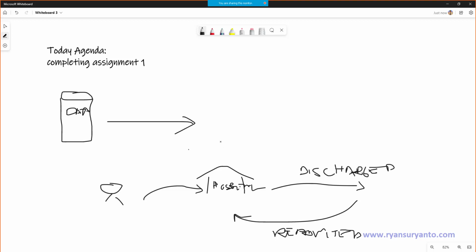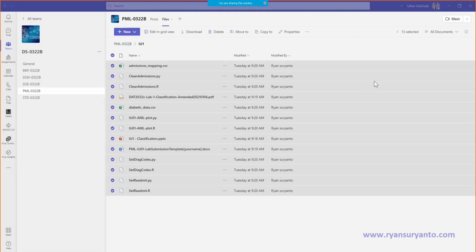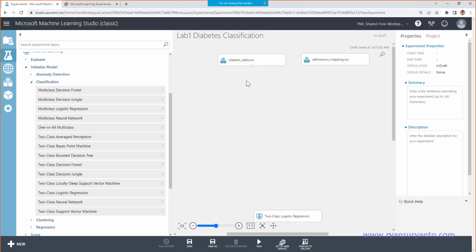So the model will take in the patient information, and then it will decide whether to discharge or not. Okay, guys, give me 1 second. So that's what we would like to predict. If the patient is going to be discharged, we want to predict whether they are going to be readmitted again or not. Okay, so we look at the data set, which is here, visualize.